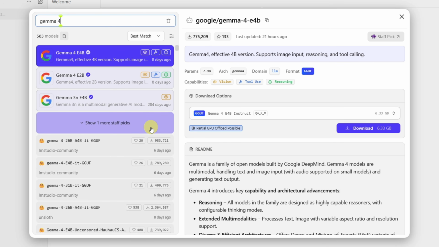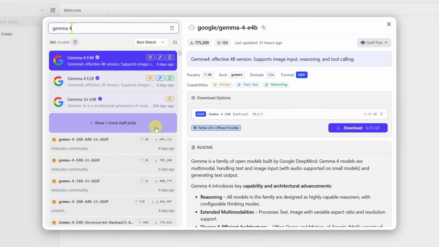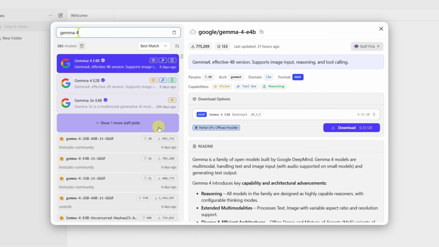Now here's something you need to understand before downloading anything. Larger models equal better reasoning, more accurate responses, but they demand powerful hardware. Smaller models equal faster, lighter, perfect for everyday laptops.